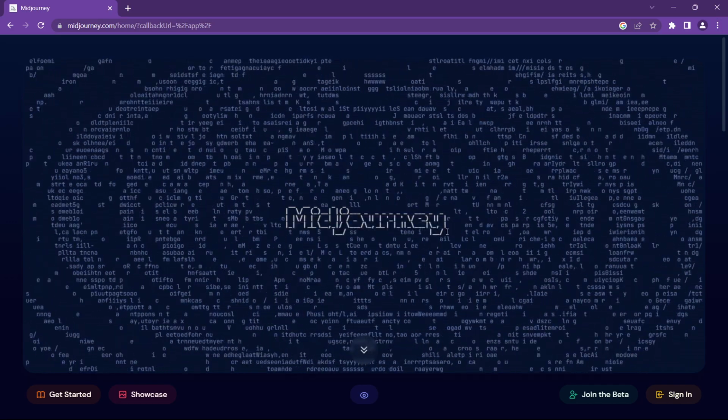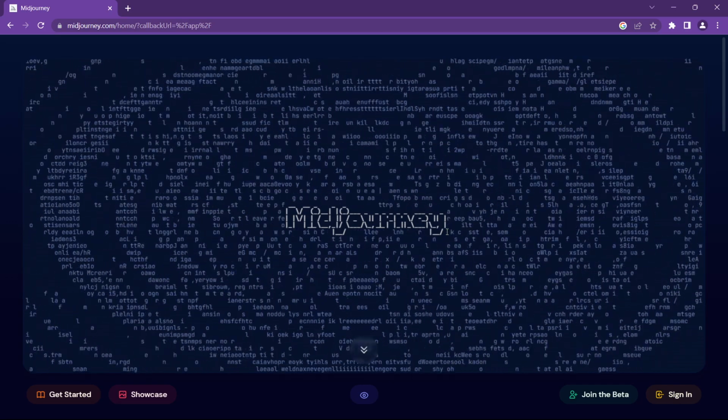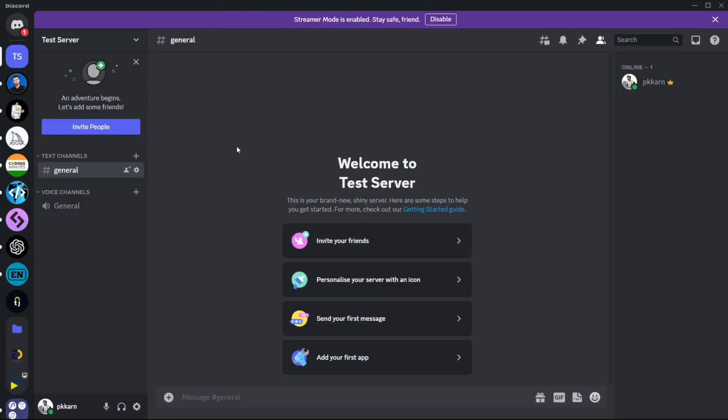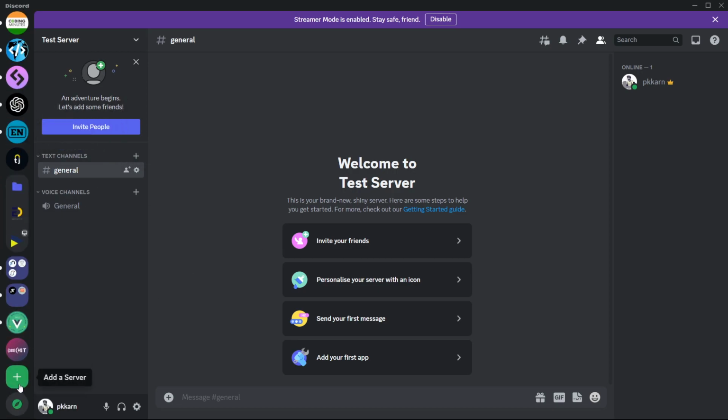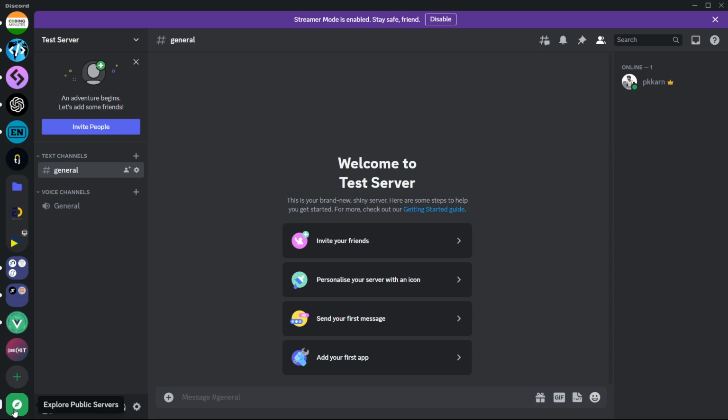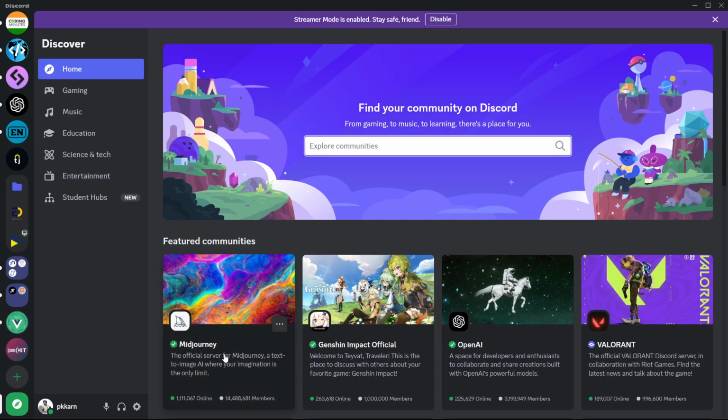We will see what the subscription is later, but first let's see how you can use it. So open a Discord account. If you don't have one, create one, because without it, it would be trickier for you to use this, since as per my understanding they operate everything on the Discord bot for now. So here, click on explore public servers. The first server that you'll see here will very likely be Midjourney, because it's one of the popular servers out there.